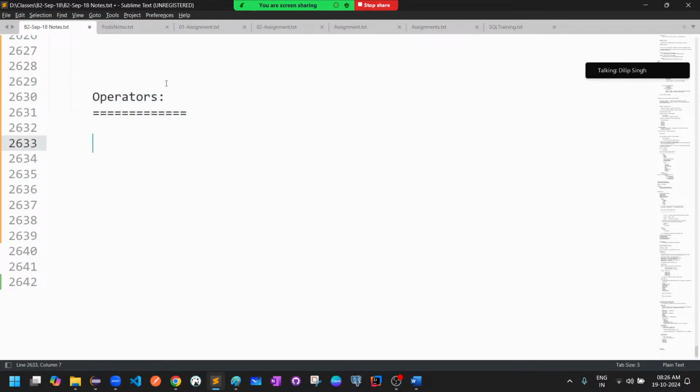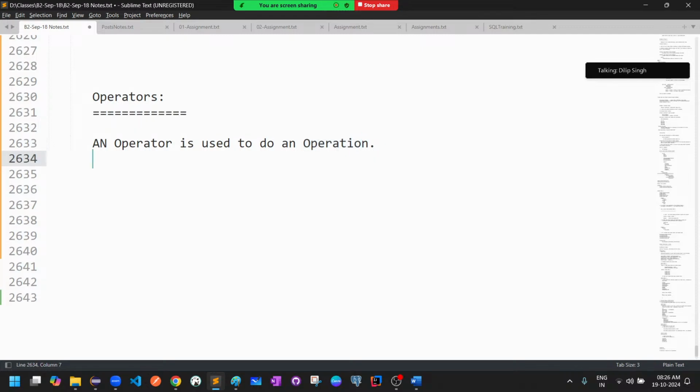Okay. So what is an operator? And what is the point of operators in the Java language? Let's try to understand. So an operator is used to do an operation. So what does an operation mean?